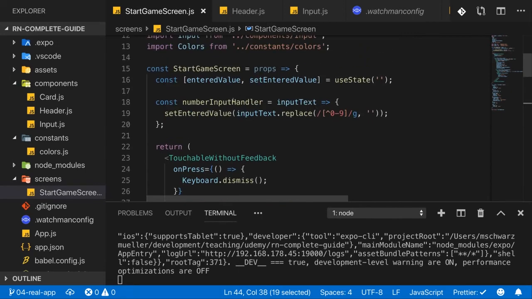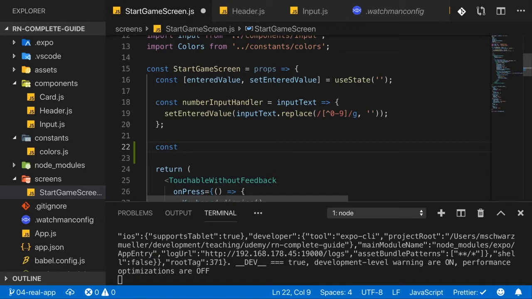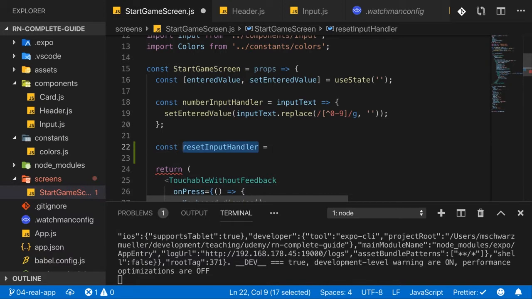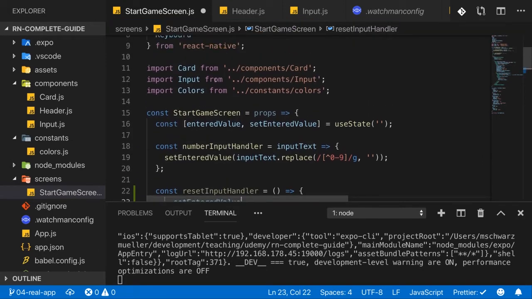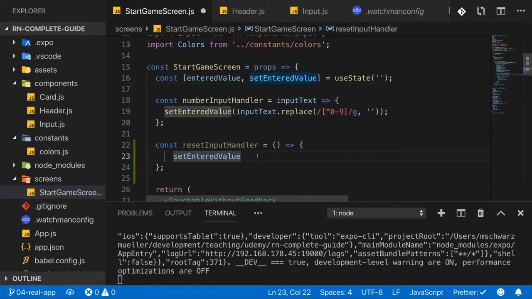When you press it, I of course simply want to reset the entered value. So I'll register a new function up there in the start game screen component, and name it reset input handler. That's just a naming convention I like: name these functions which are triggered upon a user event something handler at the end, just to make it clear that these handle certain events. It's not a must do, just a preference I have for React apps in general, and therefore also for React Native apps. This will be a function which then calls set entered value, which is our state setting function here, to update the state we feed back into the input, and set this to an empty string.